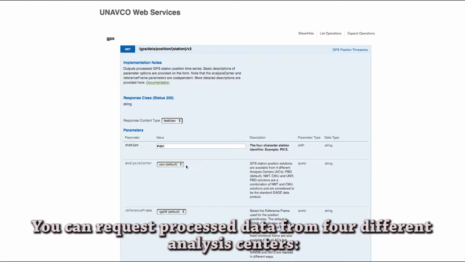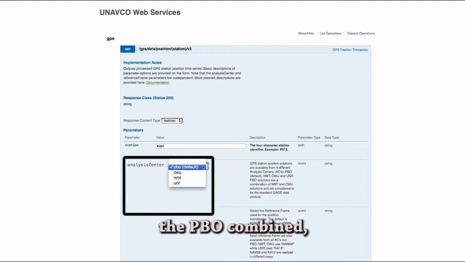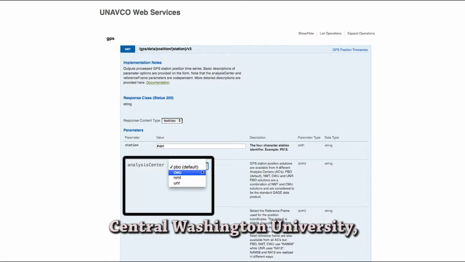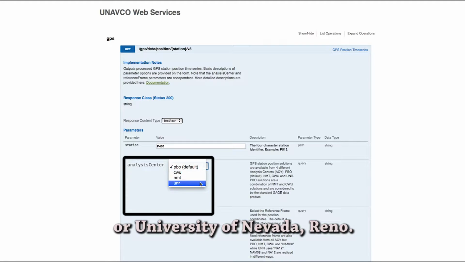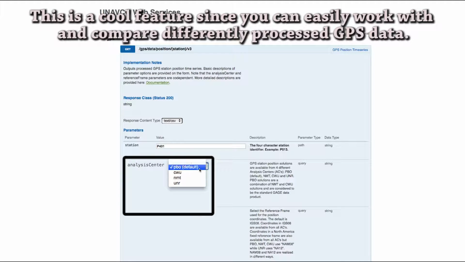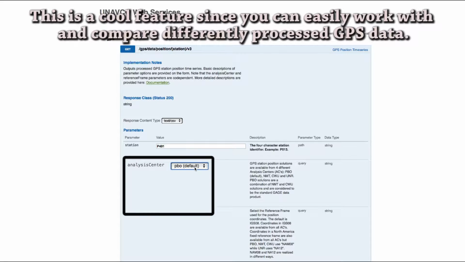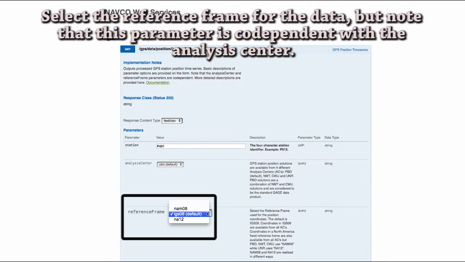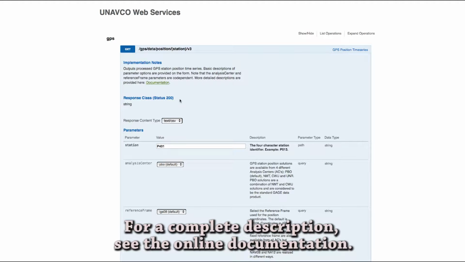You can request processed data from 4 different analysis centers: the PBO Combined, Central Washington University, New Mexico Tech, or University of Nevada, Reno. This is a cool feature since you can easily work with and compare differently processed GPS data. Select the reference frame for the data, but note that this parameter is codependent with the analysis center. For a complete description, see the online documentation.